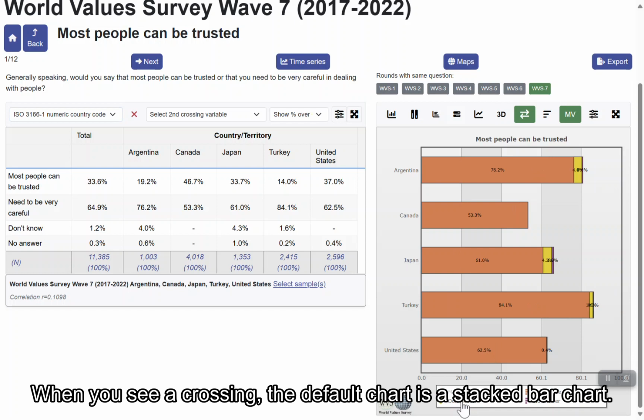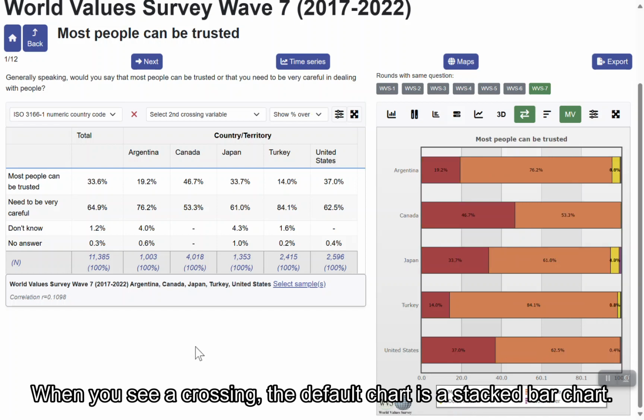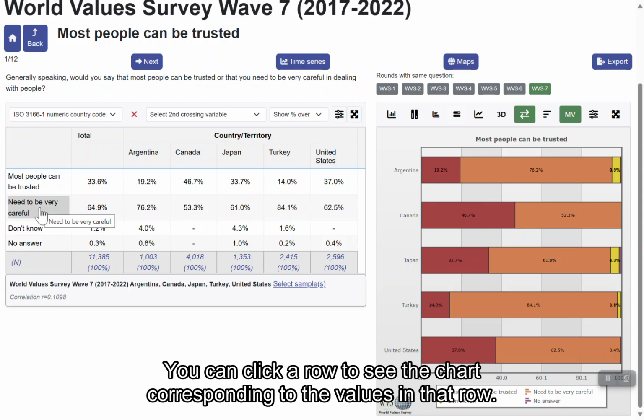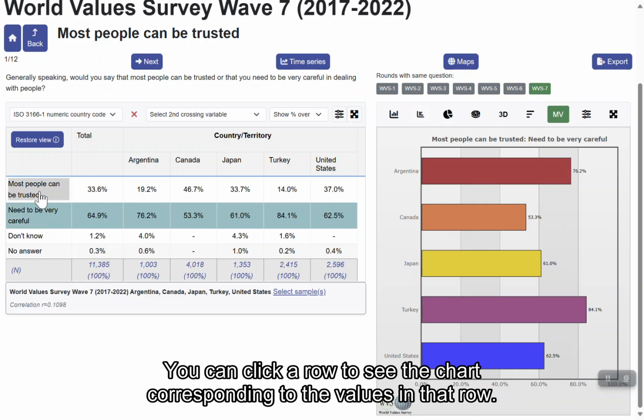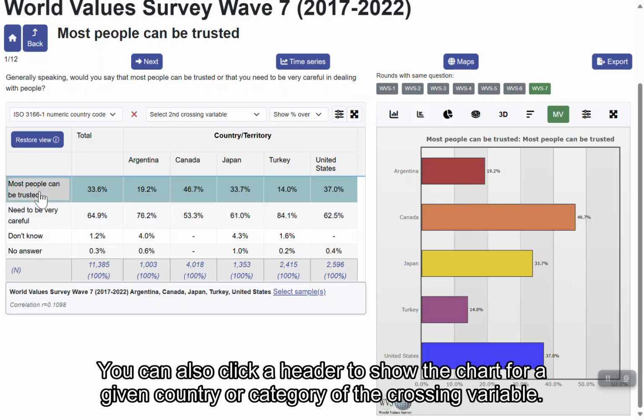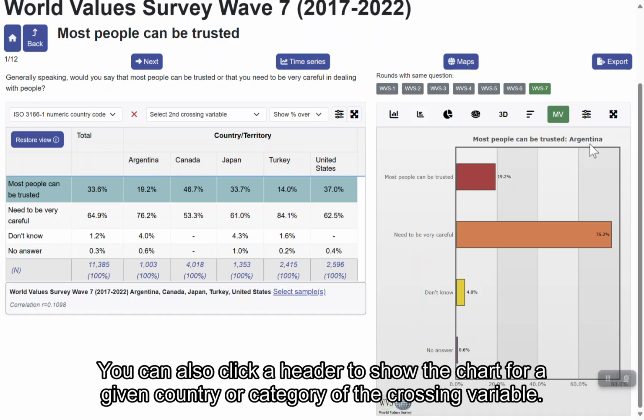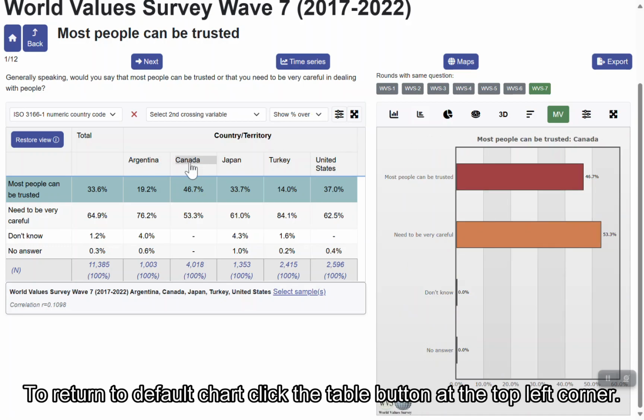When you see a crossing, the default chart is a stacked bar chart. You can click a row to see the chart corresponding to the values in that row. You can also click a header to show the chart for a given country or category of the crossing variable. To return to default chart, click the table button at the top left corner.